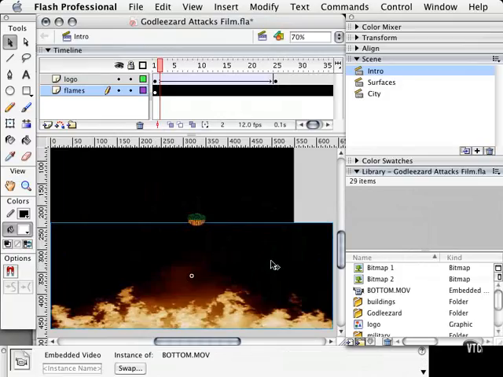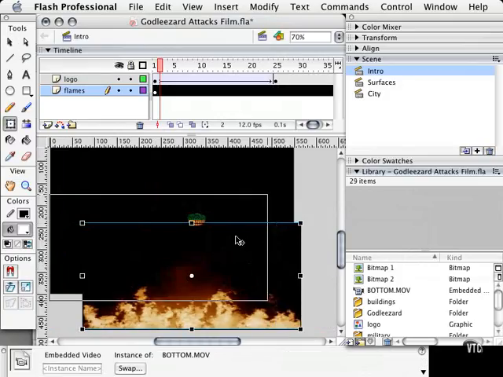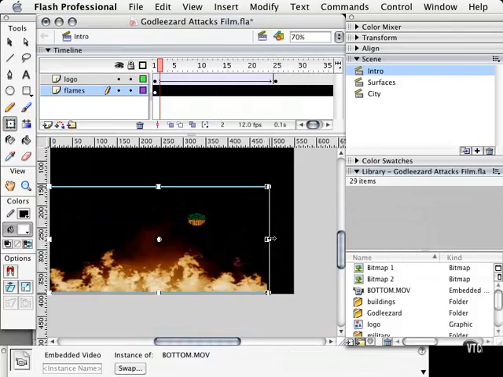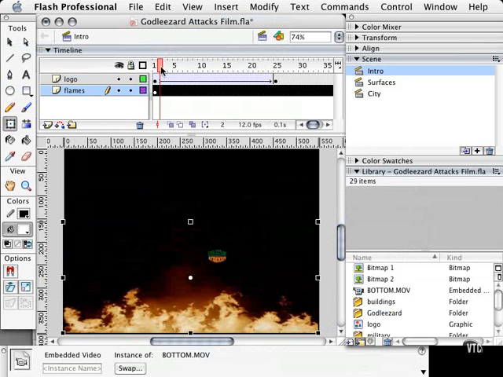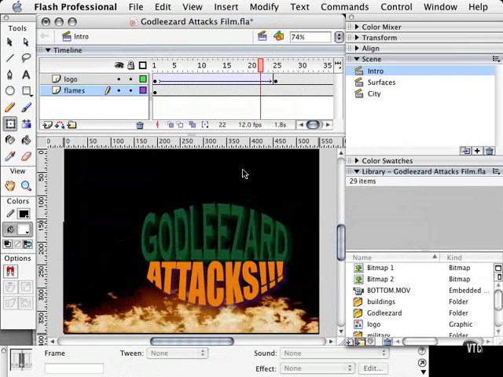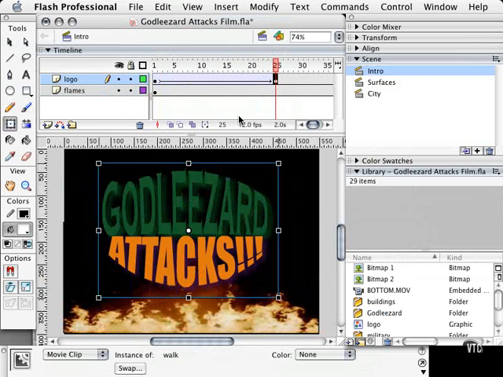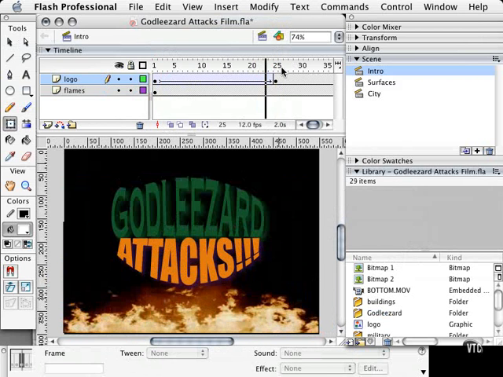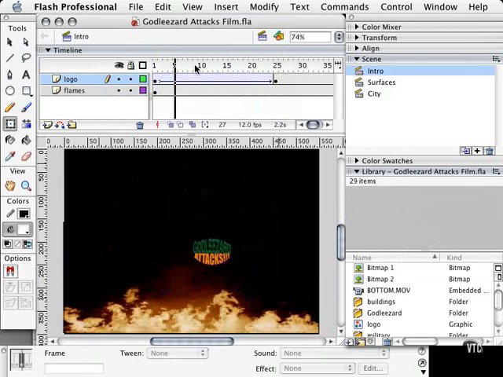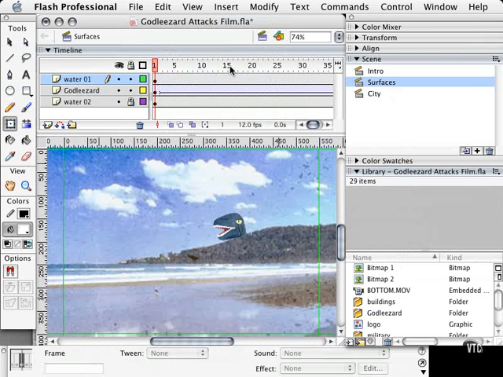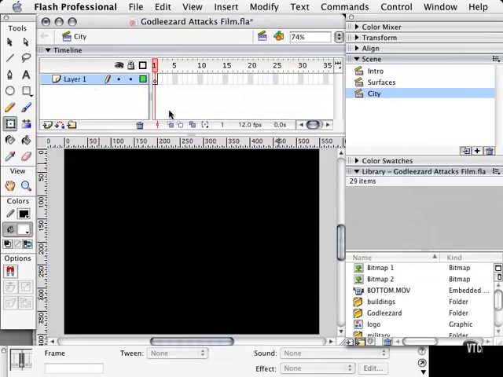So I'm going to zoom out a little bit and just make sure everything's lined up properly. Great. So now we have our opening here. Let's make sure our logo is where it belongs. Okay. Let's go ahead and save this whole movie. So when he intros, the intro comes out. Then we go to the next scene, and then we see the surfacing of God Lizard. Now we're going to go to the city, and let's set that up.